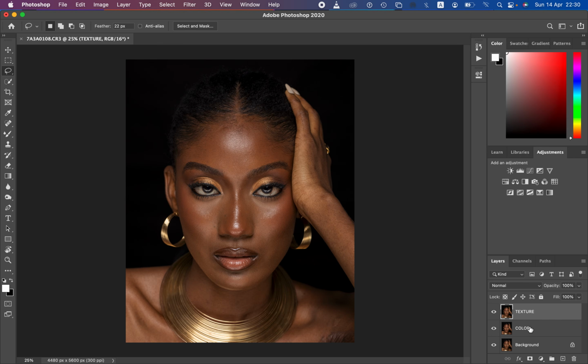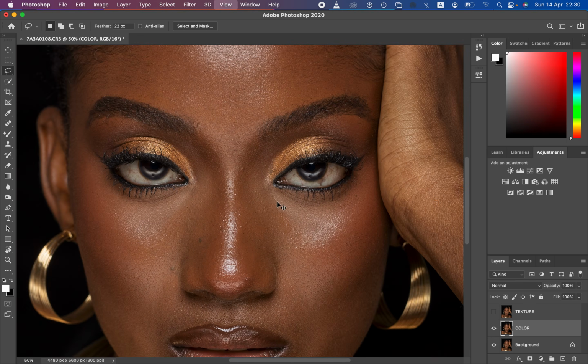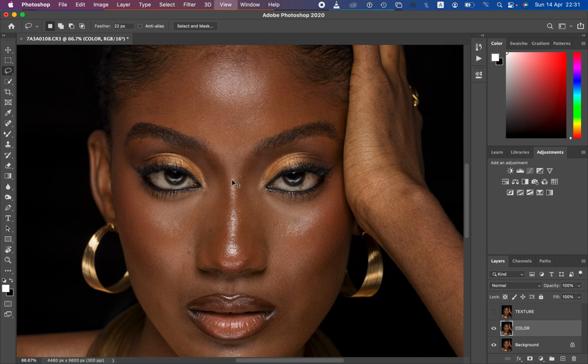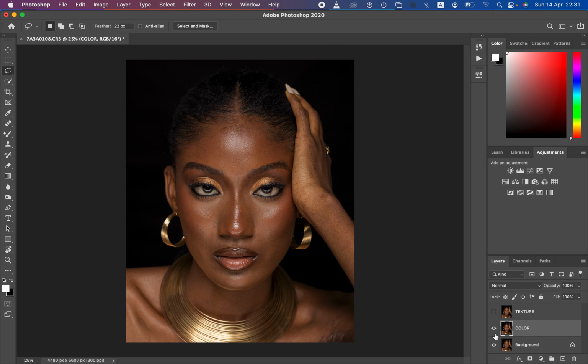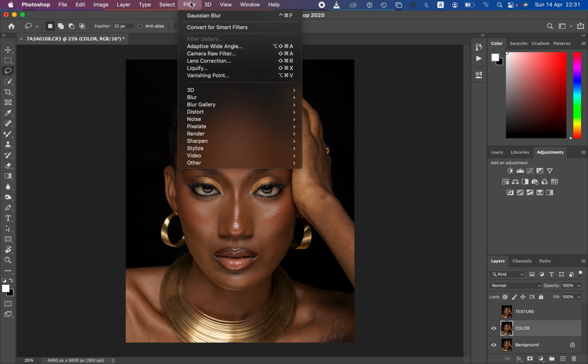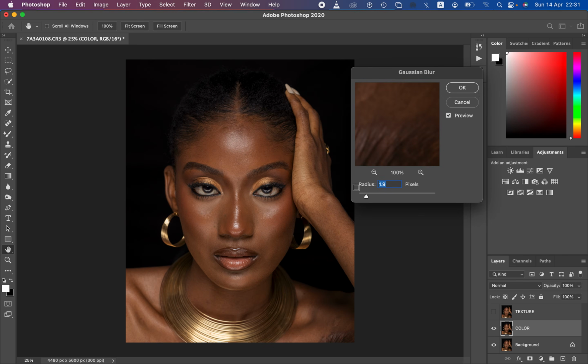So I'll simply come to the color layer first of all and select it, and come to this eye icon or the visibility icon, and I'll simply turn off the visibility icon of the texture layer. And after turning it off, we are going to apply a filter that is going to hide the textures from this very image. So after selecting the color layer, you can simply come to filter, then come to blur and come down to Gaussian blur.